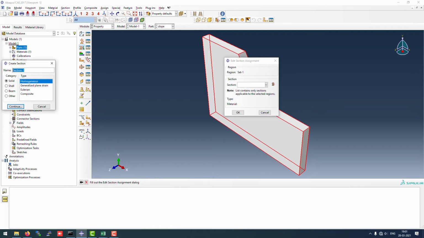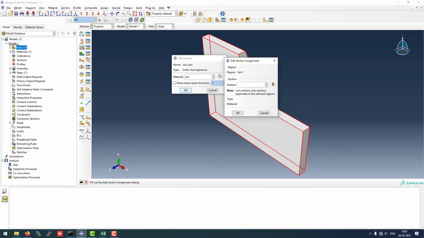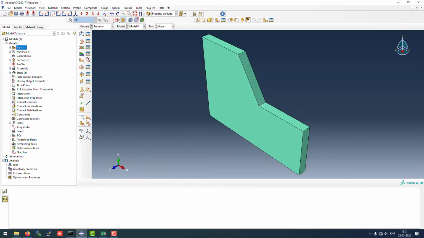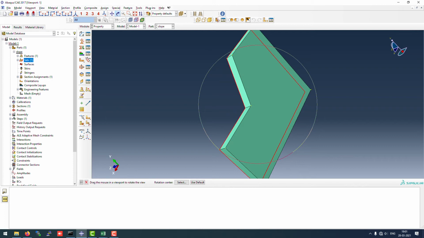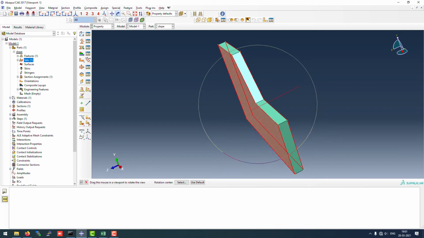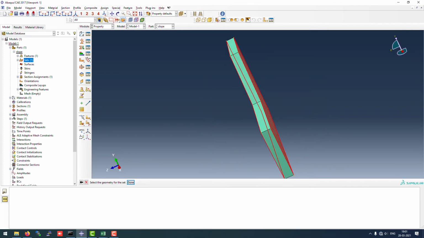We'll create a solid homogeneous section. We'll call it soil section, soil sect, and click on OK. Now what we'll do is we'll create a surface which we'll call roller, because we are going to apply boundary conditions to this surface. So this one, and then these two surfaces will be applied with the same boundary conditions. So I'm going to click on done here.